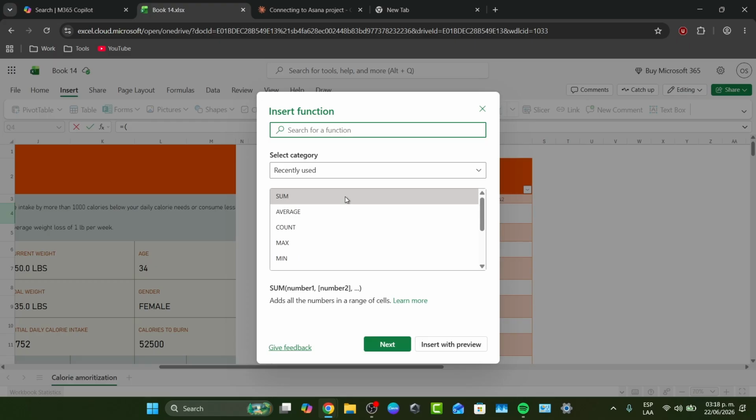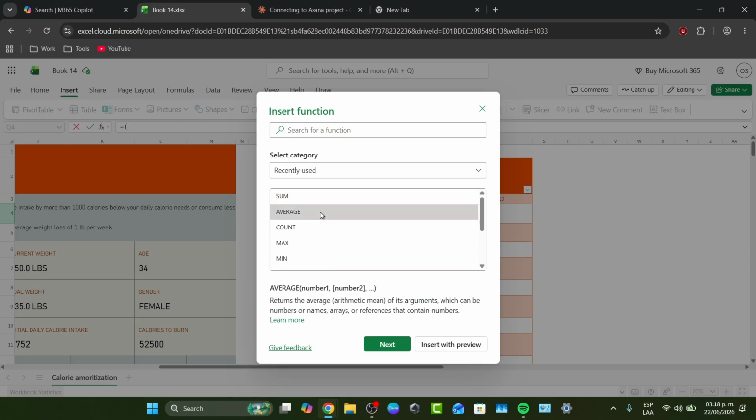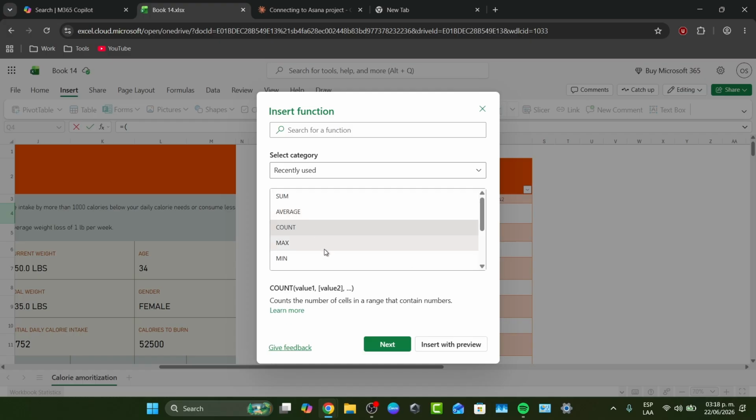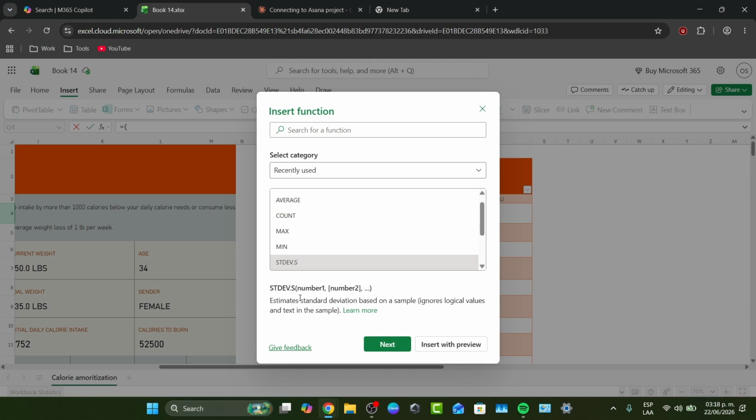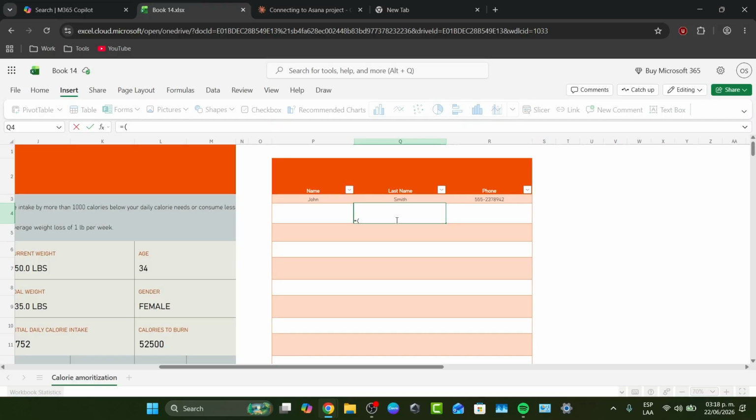You have, for example, the sum, which adds all the numbers in the range of cells. There's the average, which returns the average of its arguments, the count, max, minimum, and the actual if. There's the VLOOKUP, there's the countif, there's the sumif, and there's the STDEV.S, just like an estimate of standard deviation based on the sample elements. You can learn more about them when you click directly into the fx functions.